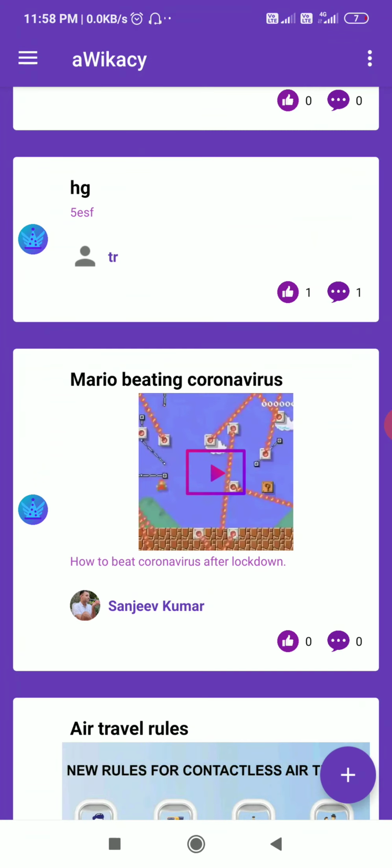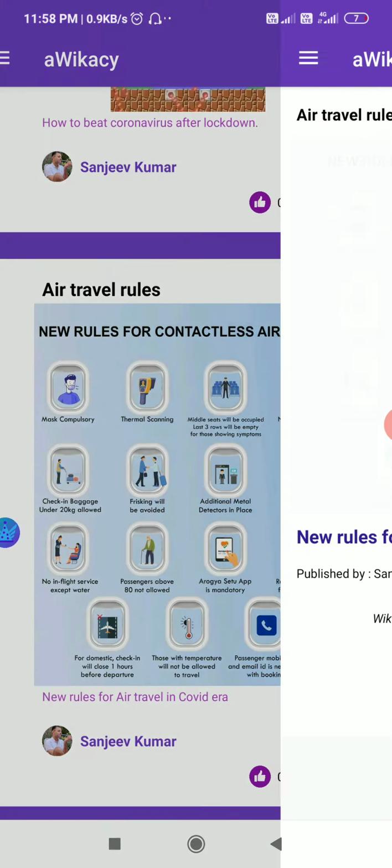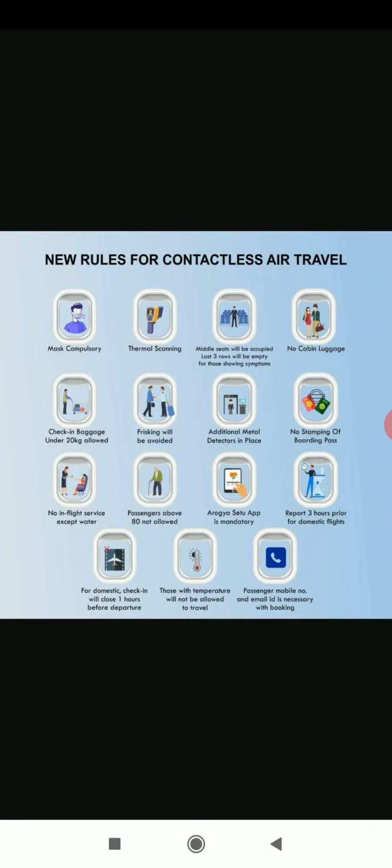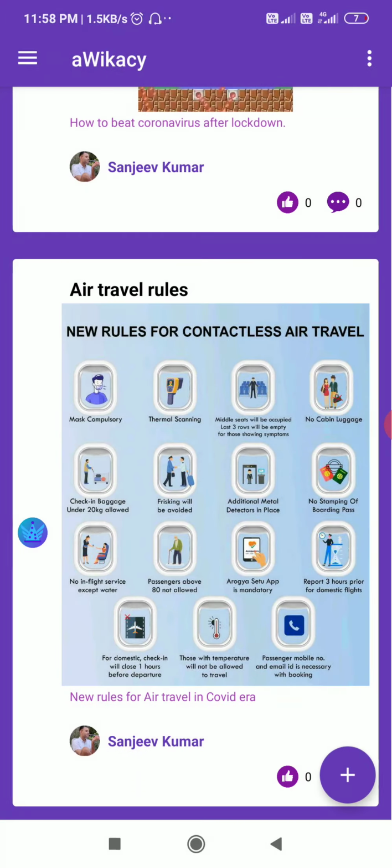We can see that this is an image, and this also opens on the same page, and I can zoom it. And even when I open this video, I can zoom it as well.